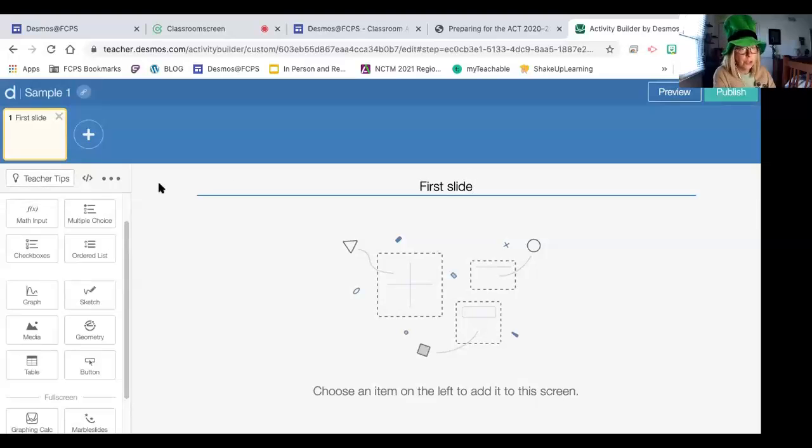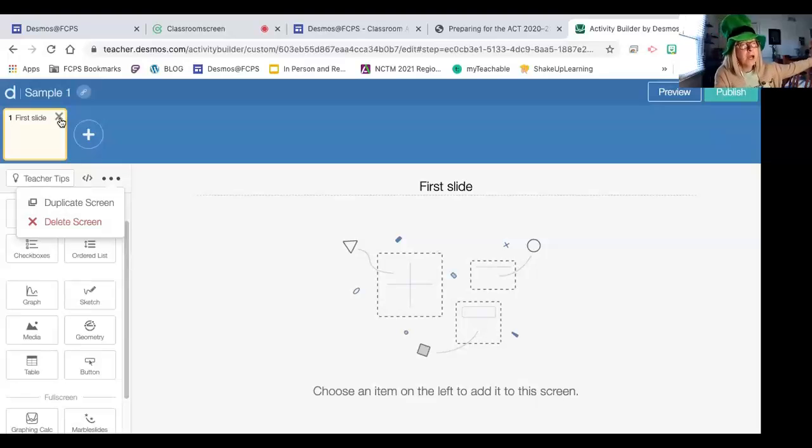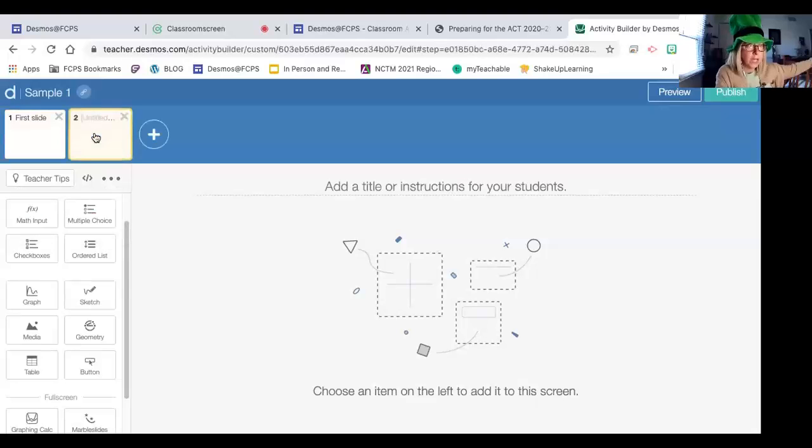Lots of things I want to show you before we even get into the slides. You can duplicate screens, delete screens. You can also delete screens from the X there up at the top as well. So that's the functionality there. You can add another slide here with the plus sign. You can preview at any time to see what it would look like on the student end. So it's wonderful to see what the students would see in real time. You don't have to go out and turn stuff on. It's amazing. So lots of things there.